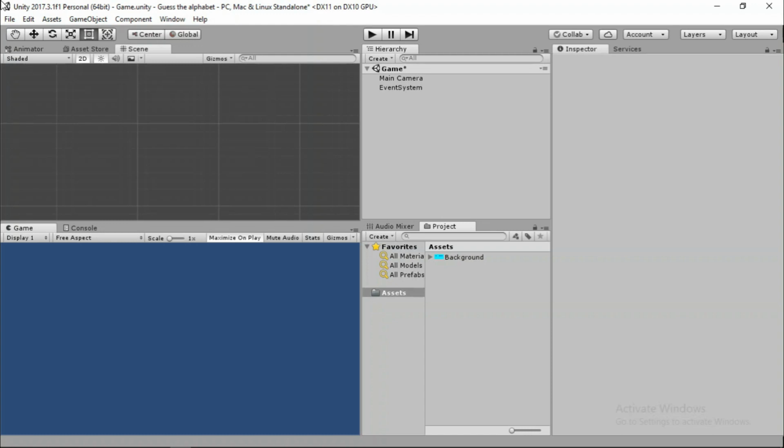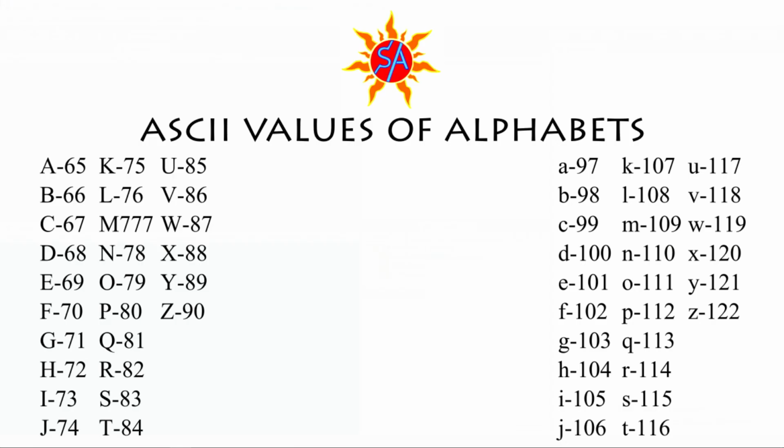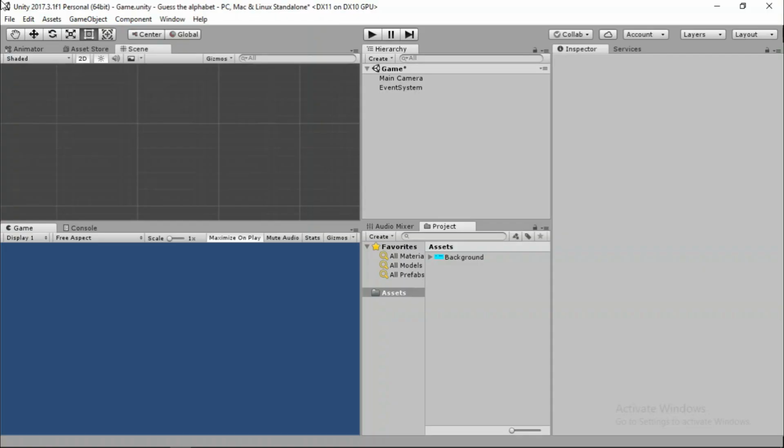In this video we'll be creating Guess the Alphabet game in Unity. First you should be knowing ASCII values of the alphabets. ASCII means American Standard Code for Information Interchange. Take a screenshot of this picture if you want to know the ASCII values of the alphabets.